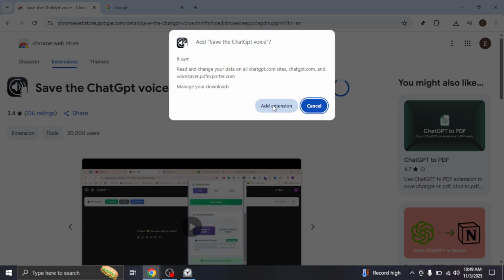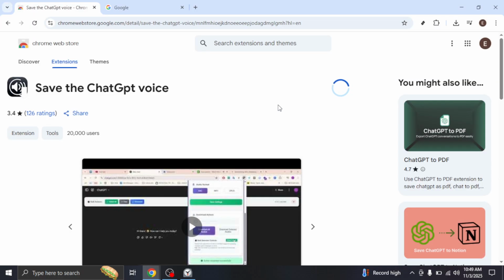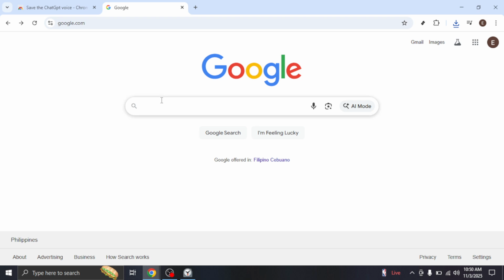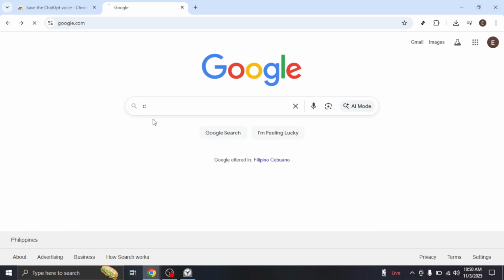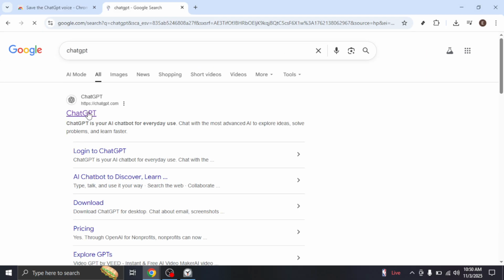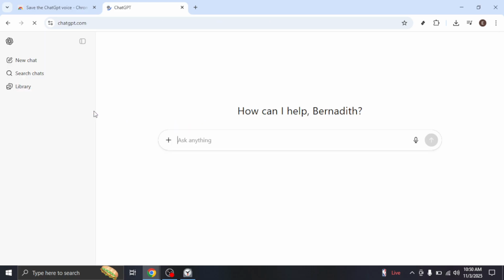This will initiate the installation process for the extension, making it a tool we can easily use in our browser whenever we need to download audio from ChatGPT. Once the extension is successfully installed, we'll return to the ChatGPT platform. So, open Google again, type ChatGPT into the search box, and select the link that leads you directly to the ChatGPT website. It's important to ensure that you're logged into your ChatGPT account to proceed with the process smoothly.